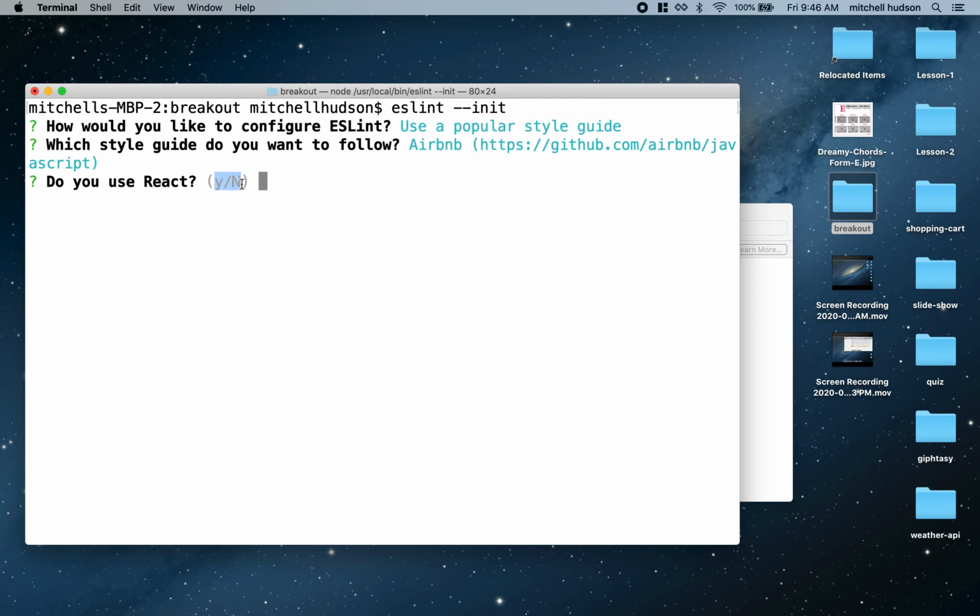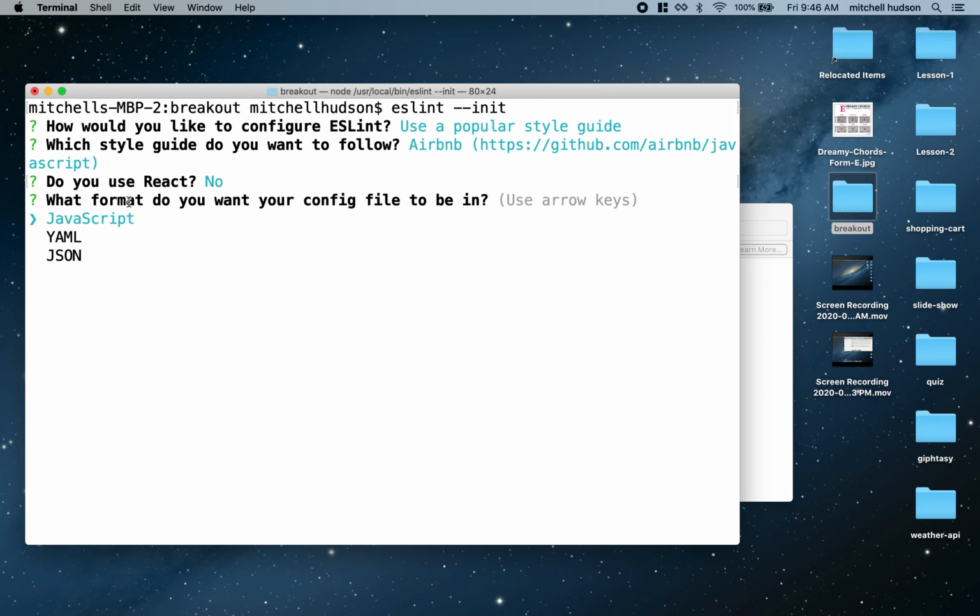Notice the letters here, the lowercase y and the uppercase N. So the uppercase letter is the default. So if you just hit return, it's going to say no. Otherwise, you can type n, okay? And then it says, what format do you want your config file to be in? So I want to use the JavaScript format, so I'll just leave it at the default, and I'll hit return.